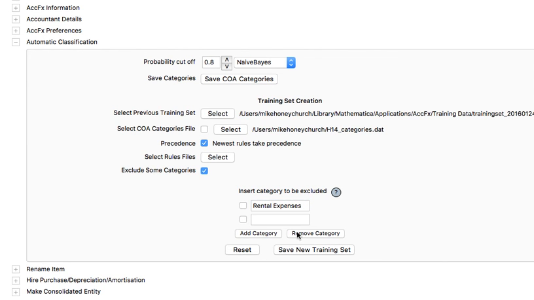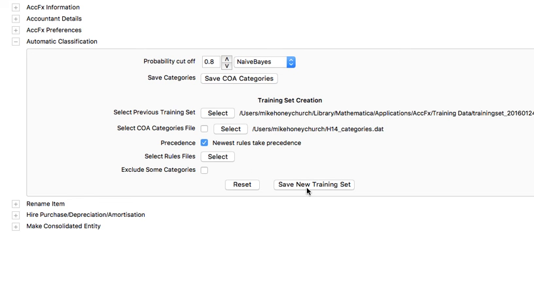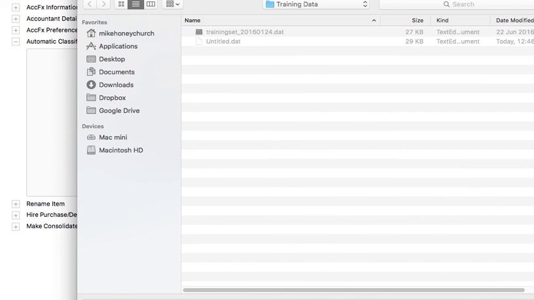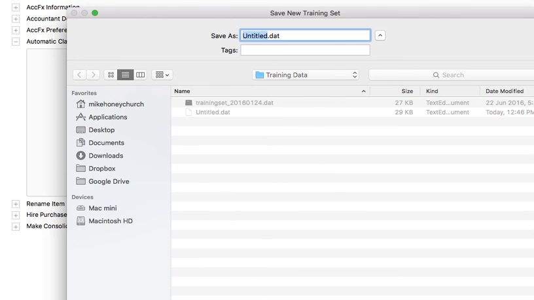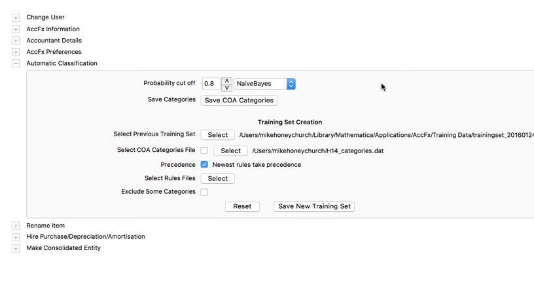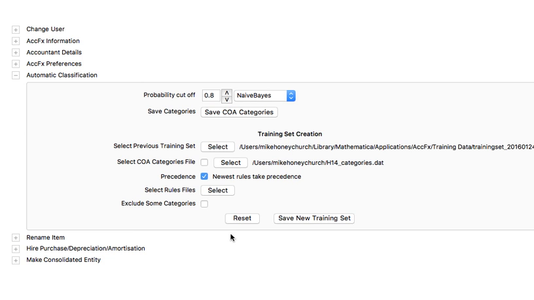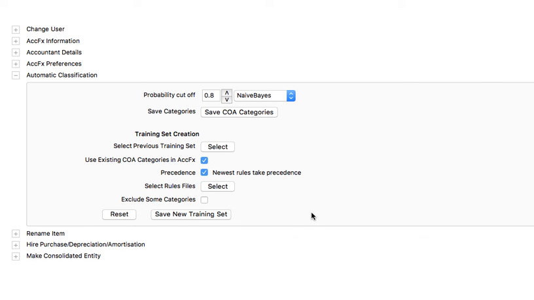And you can add several of these and remove them. Just click on there to remove it. So I won't bother with that now. Now we just make a new training set. I've already got one in here actually called Untitled. Just overwrite that. And when that's done, we'll get the little message coming up saying that all happened successfully. If it didn't work, you'll get a message box with a warning coming up to tell you that there was a problem. And if you want to do this again, you just reset and everything goes back to normal.